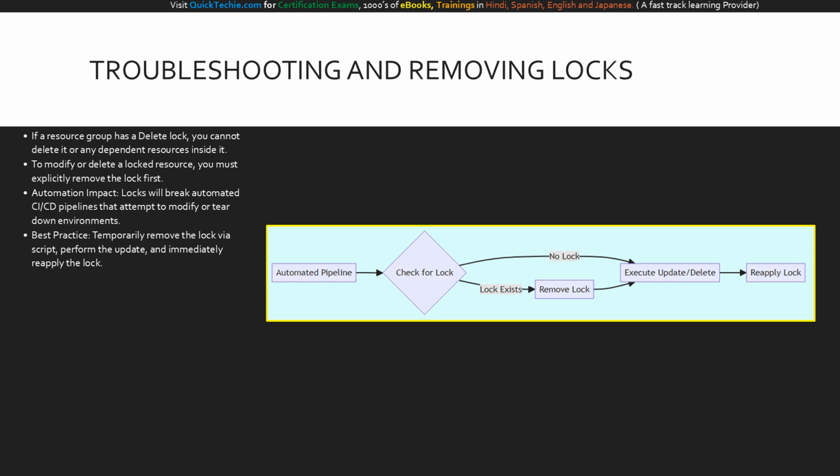When a pipeline runs, it should first check if a lock exists. If it does, the pipeline temporarily removes the lock, proceeds to execute the required updates or deletions, and then safely reapplies the lock at the end. This ensures your infrastructure remains protected without hindering your operational agility.